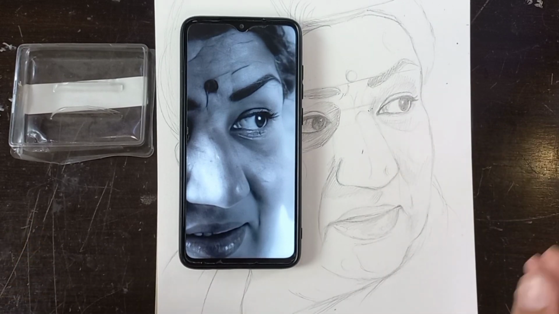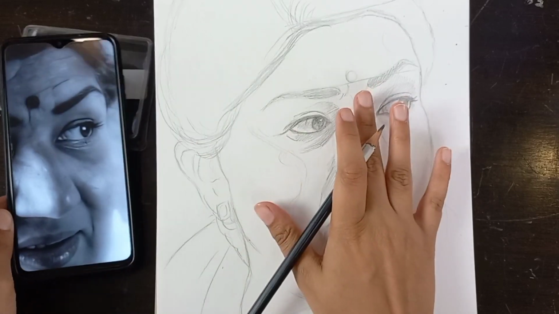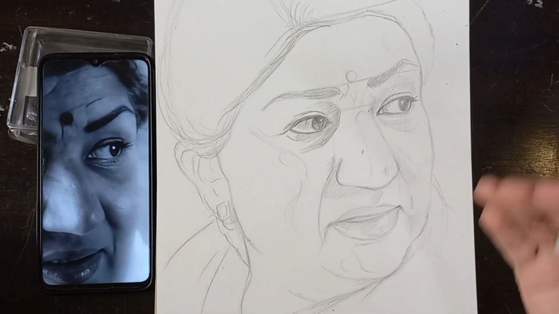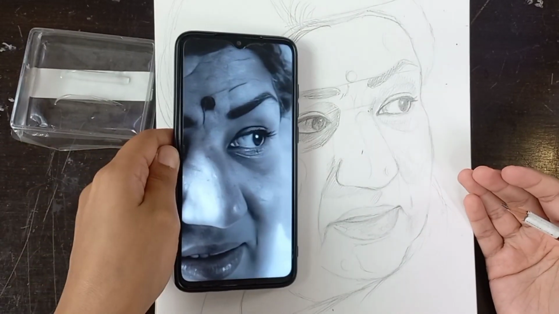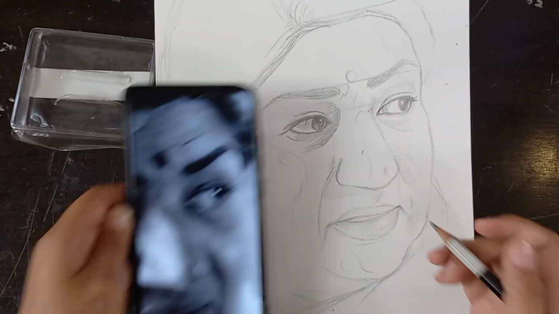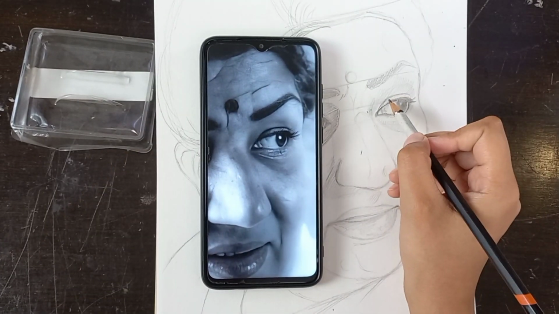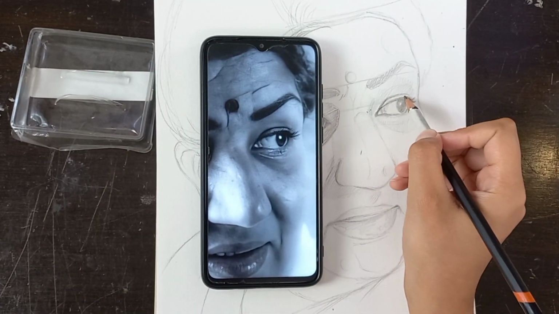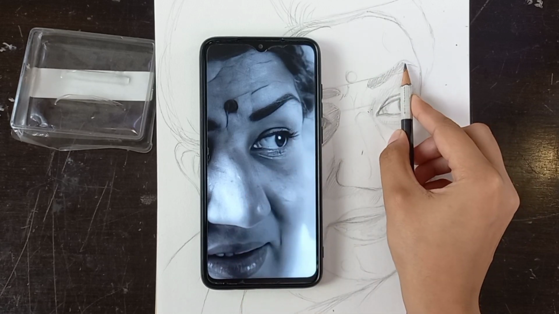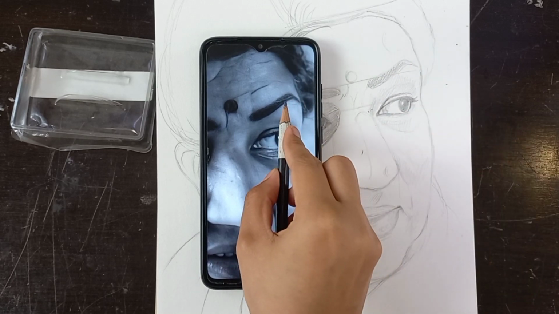Now that I'm sure that my face is looking like Lata Mangeshkar, like it's looking like the person who I wanted to draw, now I'll further refine it. Okay, so right now you can say that it is 70% like Lata Mangeshkar, not 100%. But as you see me refine the sketch more and more, you'll see that it's going to look almost 90 to 100% similar to the reference.